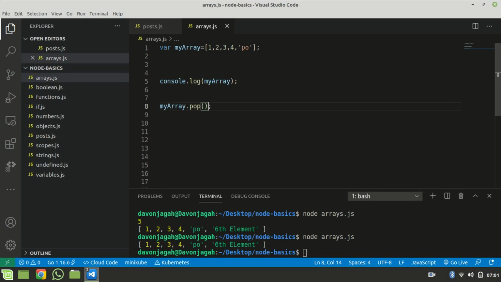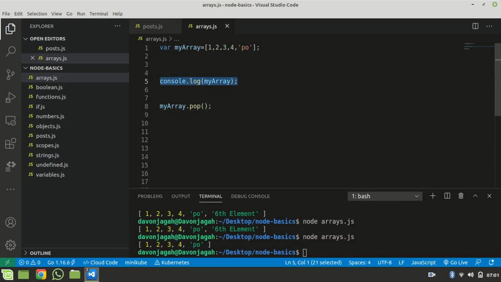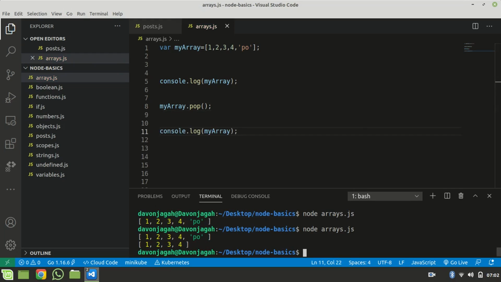If we save this, what this does is remove the last element of an array. It just pops this one off. If we run this, okay, we popped it but we did not print it out to the screen. Let's copy this and paste it after we've popped the array. If we run this, we can see that it first displayed the array completely, then it took off the last item.